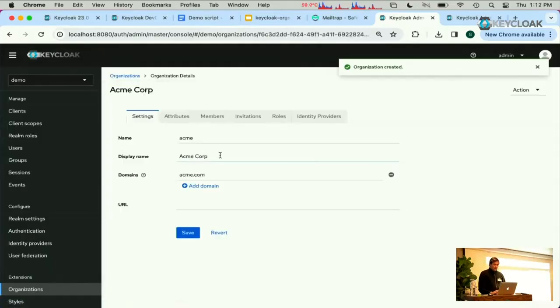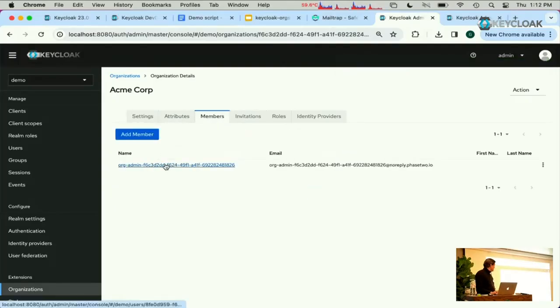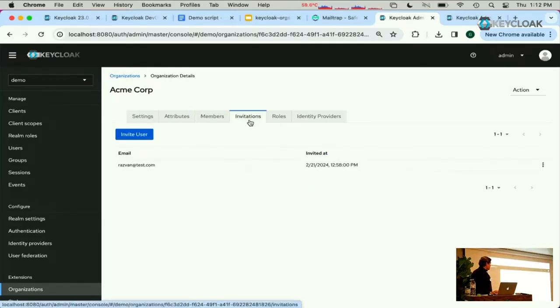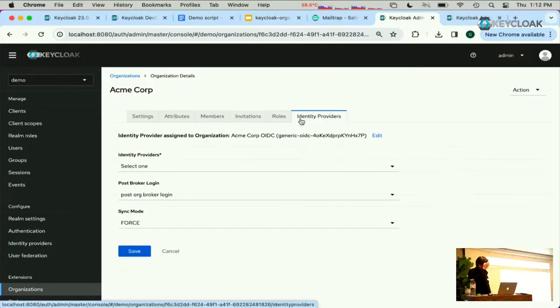And in these organizations, you've got the idea of attributes, similar to group attributes. You've got members of an organization. You can see here there's this sort of awkwardly named user. This is our concept of an organization service account. We didn't have the ability to hide it in the same way that Keycloak hides their client service accounts, but that's what that is for. Then there's the ability to invite users, create and assign roles to users, and then manage identity providers.